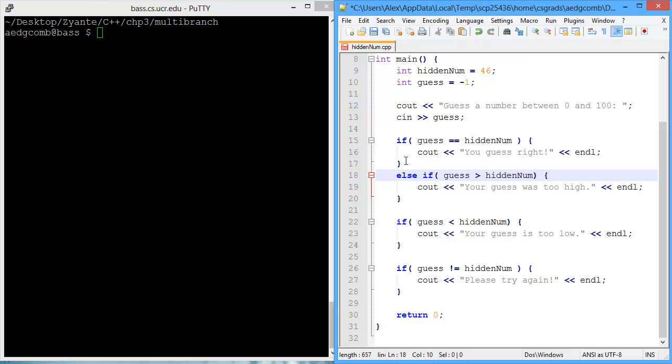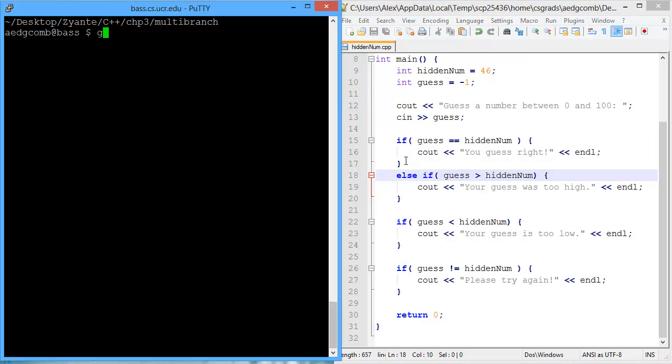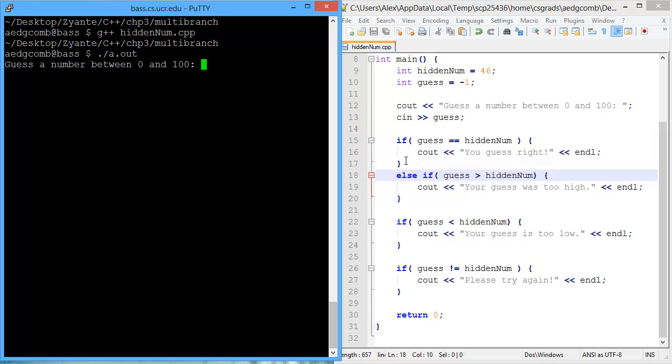So if we guess correctly, say you're right. Else, if the guess was too high, then say so. Let's see how that works. We'll compile and execute. Guess a number between 0 and 100, we'll say 50. Your guess was too high. And we got an encouraging message saying, please try again.